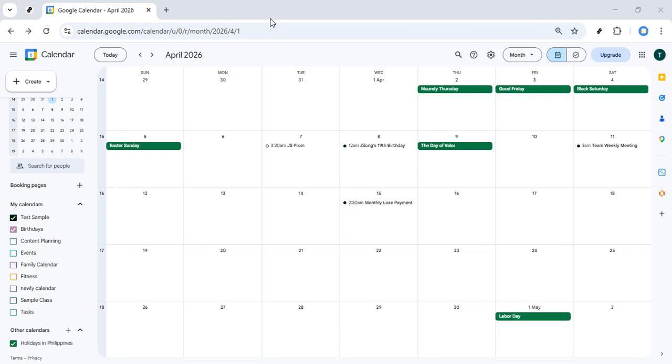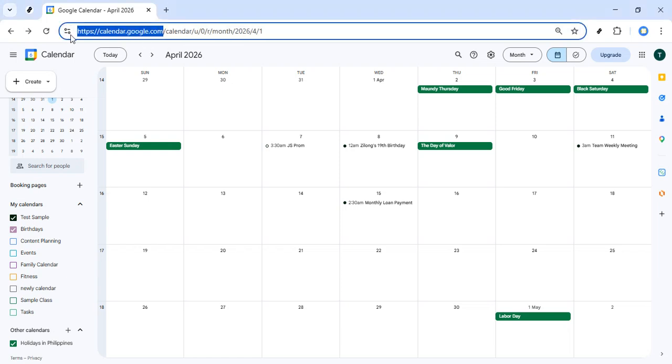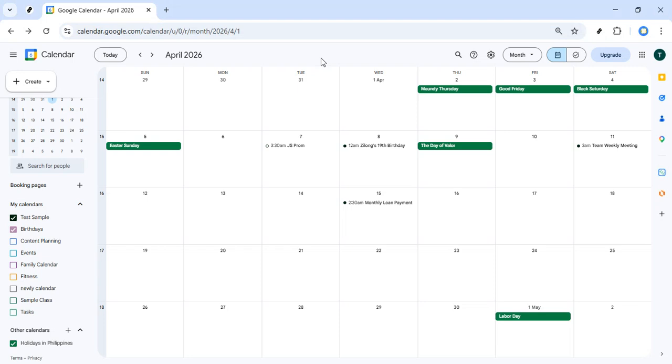First, open your web browser and go to calendar.google.com. Make sure you're signed into the Google account that you use for your calendar. If you have multiple accounts, it's a good idea to quickly check the profile icon in the top right corner and confirm you're on the correct one so you're editing the calendar you actually use.